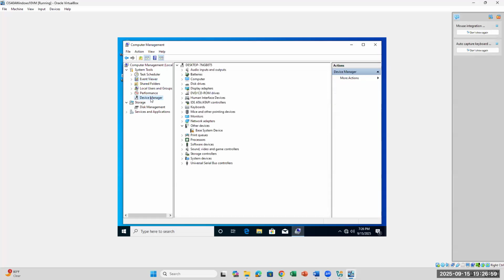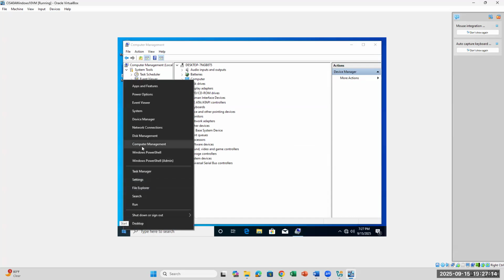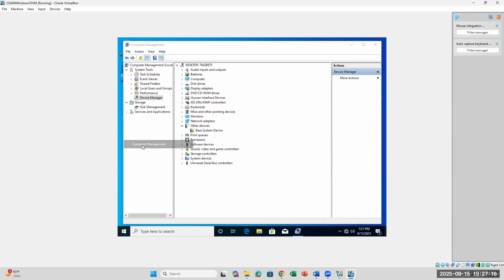So what's another way that I can access Device Manager? Through Control Panel, right? By searching for the app itself. So in Computer Management Console, you're going to click on Device Manager. And how did I get here? Right-click Windows button, go to Computer Management, click that.